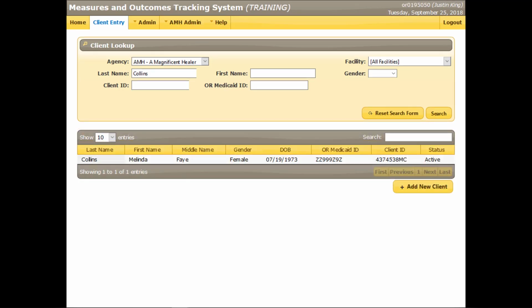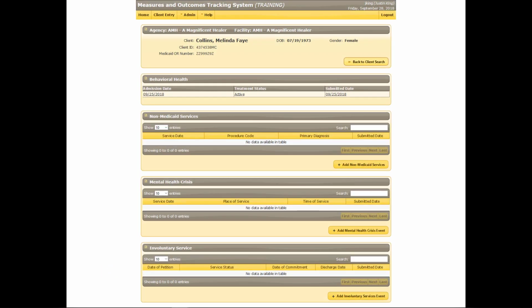The search results are displayed. When the correct client has been located, click any part of the line containing his or her name and other information. This client has the necessary records for MOTS to allow the entry of non-Medicaid services. It may be useful to take some time to update any information on the existing client profile, behavioral health, or addiction detail screens that may have changed since data was last submitted for this client. When any applicable updates have been submitted, click the Add Non-Medicaid Services button.